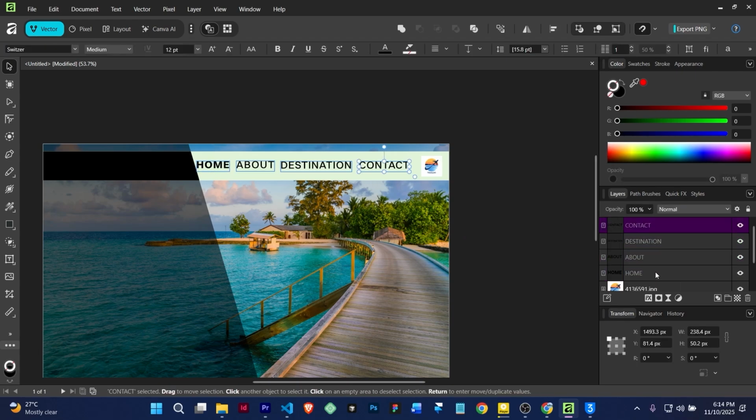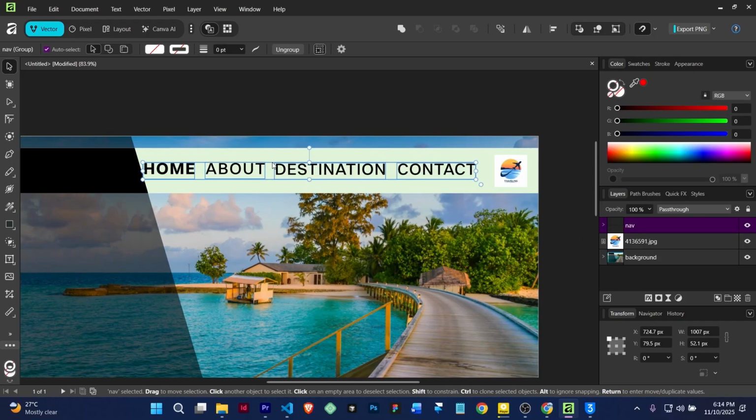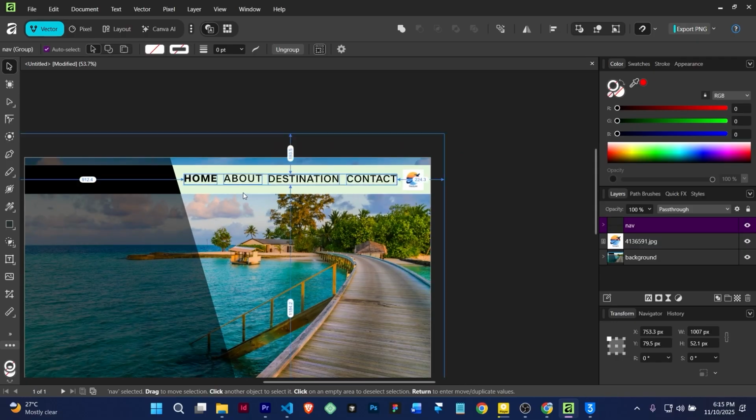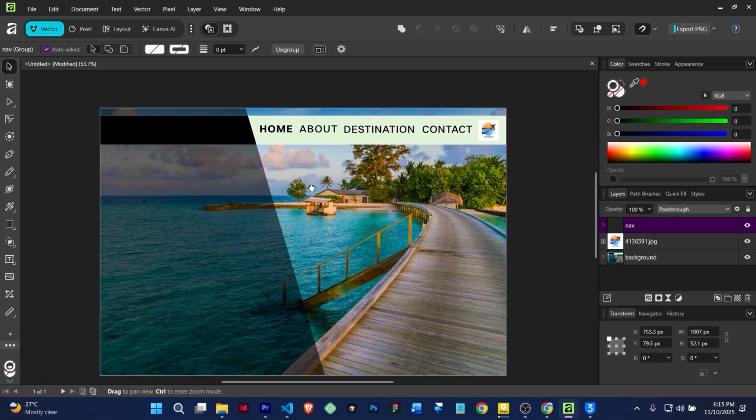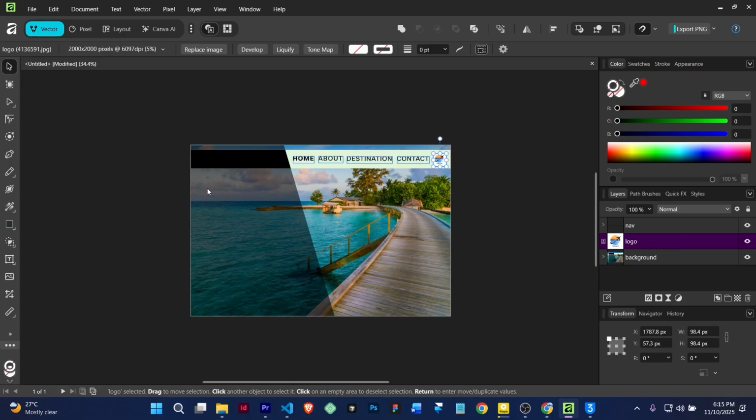Okay, so I'm going to group them as usual and name them nav. When you group your layers, it's easier to work with teams because it's easier for people to just come on and know how to work with your ASD files or Affinity files. So I just grouped and renamed my logo.